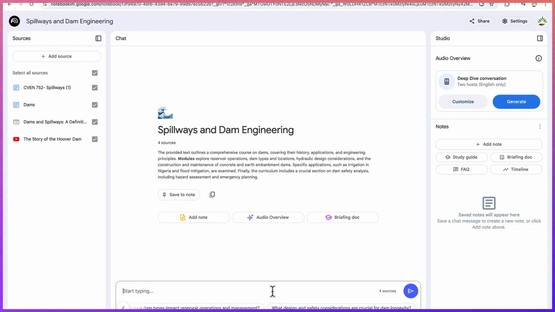On my own, I can say, can you summarize the concept of dam design and construction? Be specific about the type of dam and their advantages. Okay, so this is so generic.